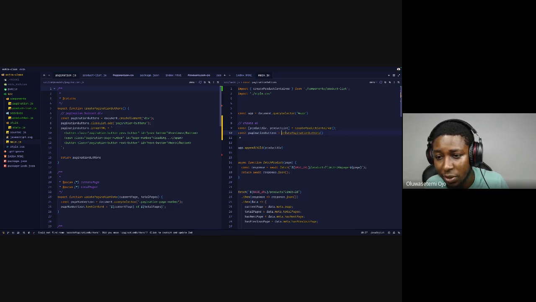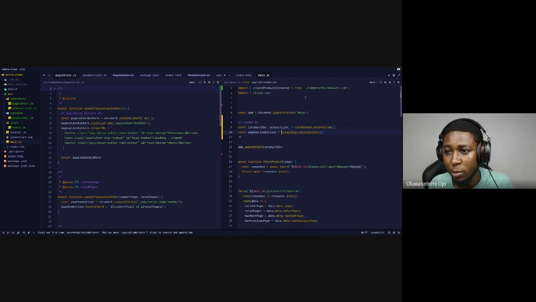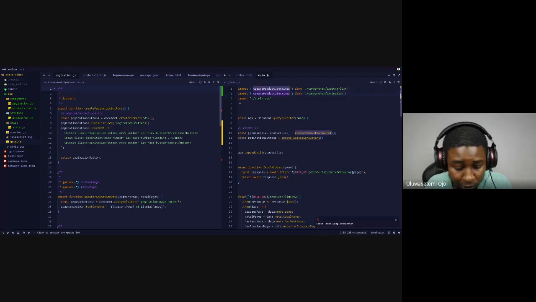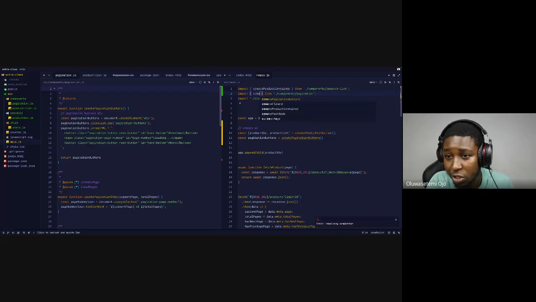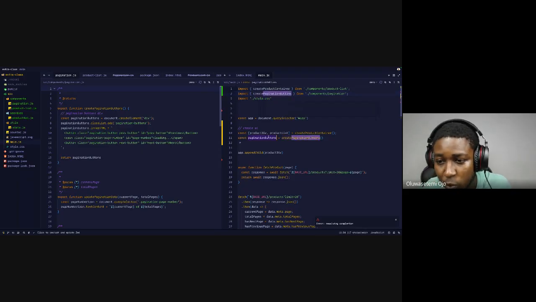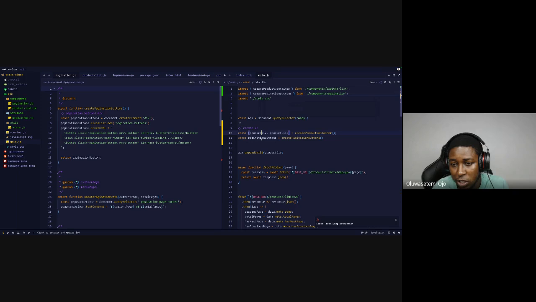And this is going to come from where? I'll duplicate this, and this is coming from pagination, right? Okay. And then there should be create pagination buttons here. So it will create the pagination button. This has created the product list, this has created the product div, and this is create pagination.